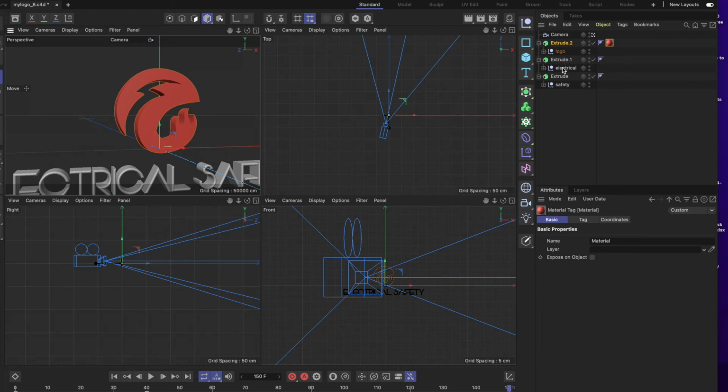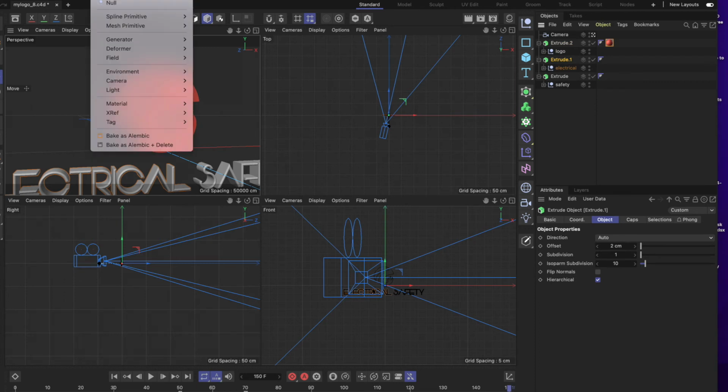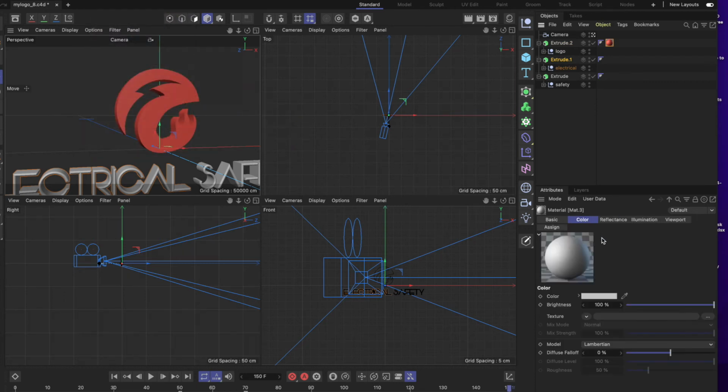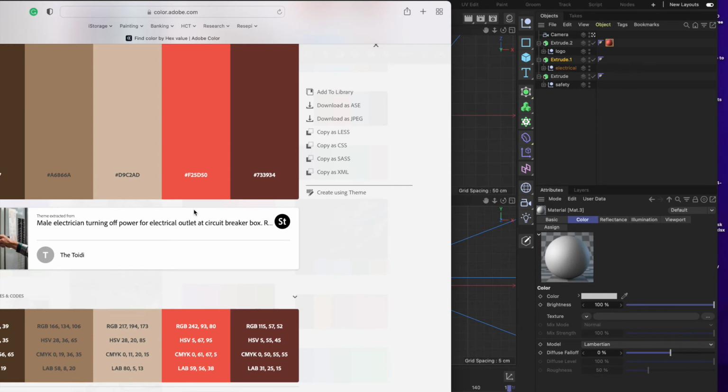So now let's do the two words, electrical and safety. Again you click on the extrude one, and then you go to create, material, new default material. This is matte 3, and then you go back to the browser. We're going to use this color. So the RGB is 217, 194 and 173.